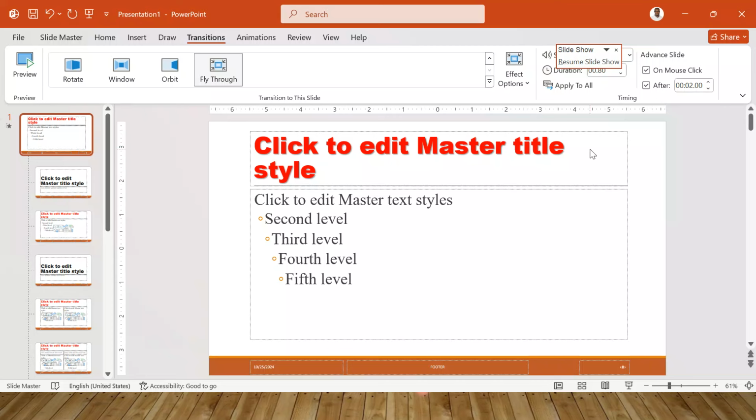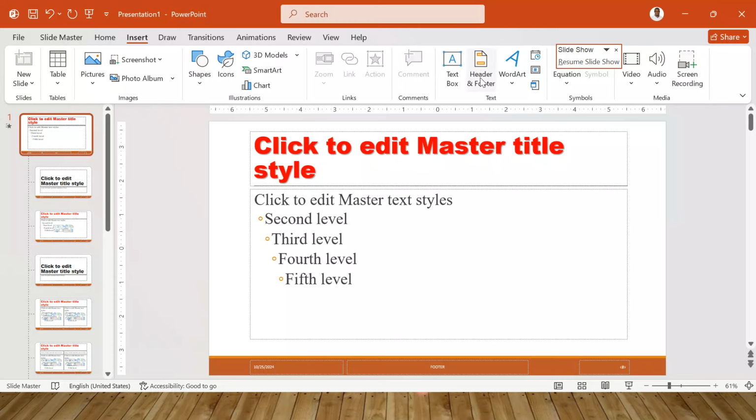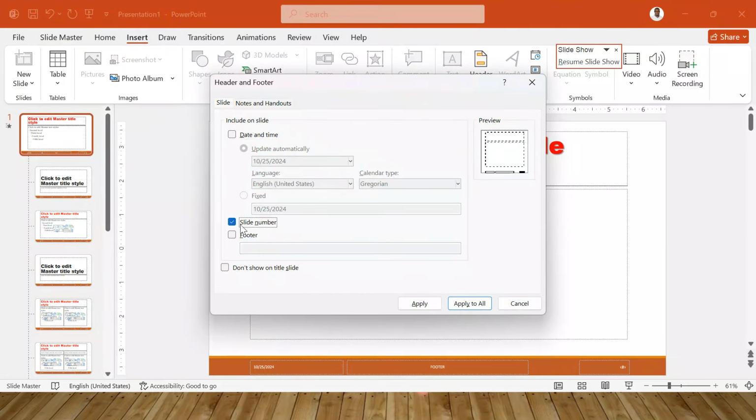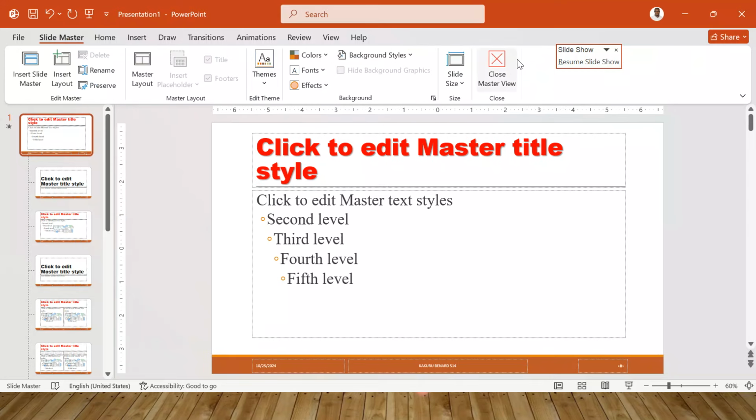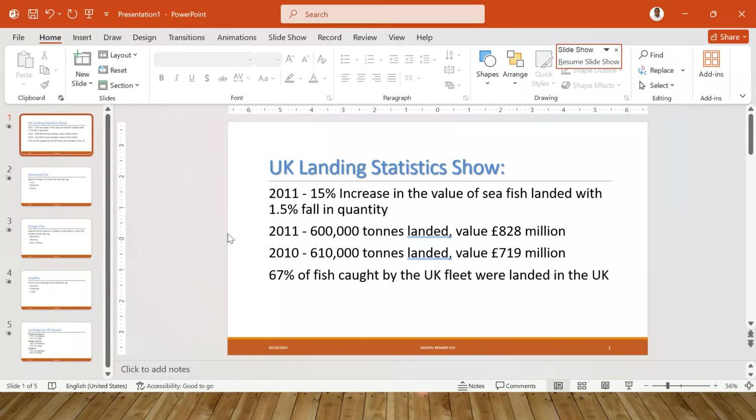Then, something else in PowerPoint, putting the details here, footers. Go to insert, header and footer, slide numbers, footer, put your names and personal number. Then you can put date and time. You apply it all. These are always important. Then from there, you need to practice. Let's go to slide master, close master view.